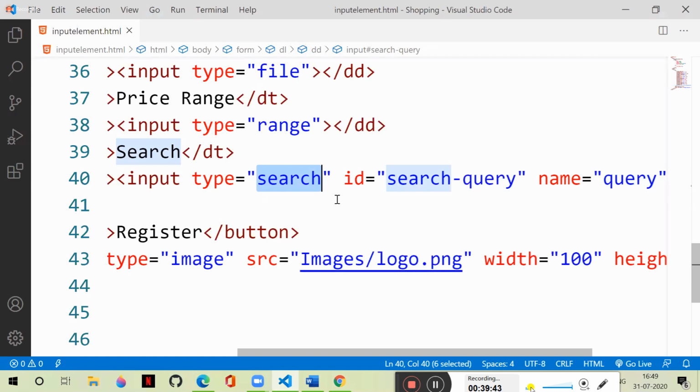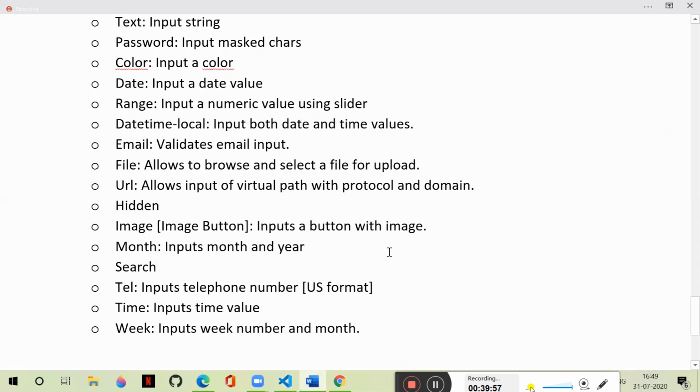But the intention is to pass such queries so that we can submit the query and we can access the value and use the value in our scripts. That is actually the concept of search. That means it inputs a query, used for searching the site for any content. That is actually done through search.